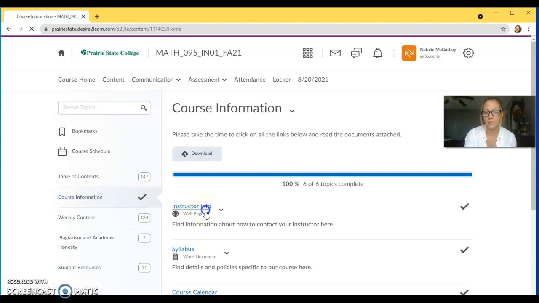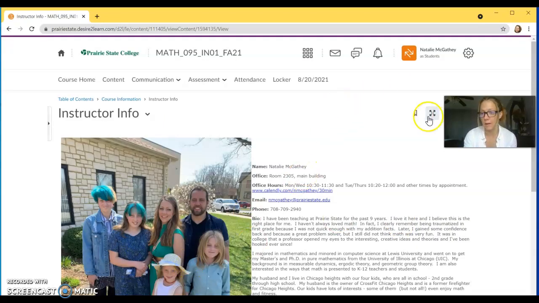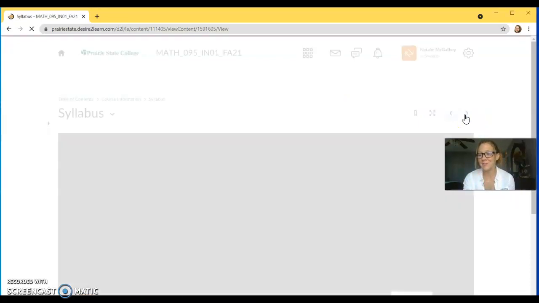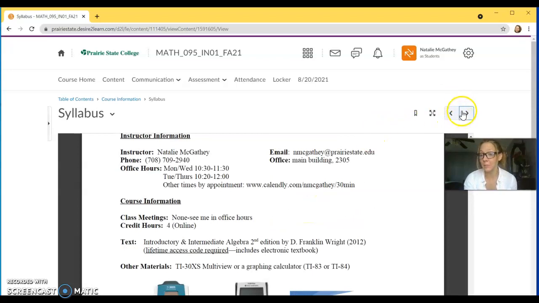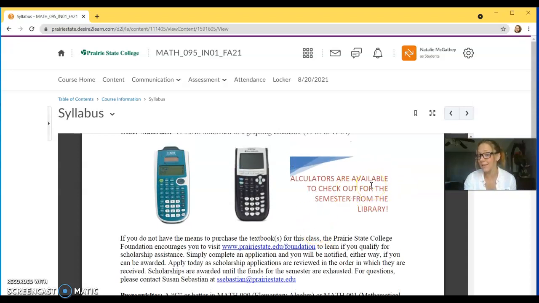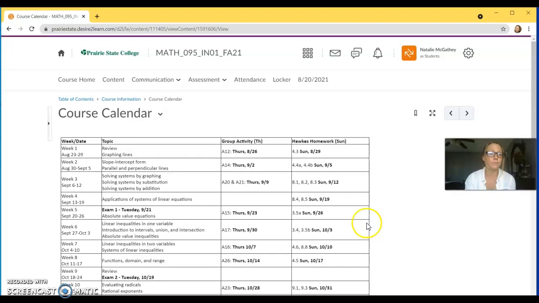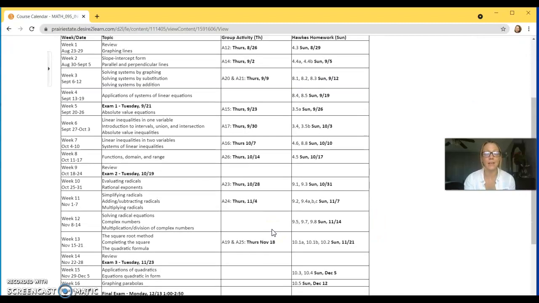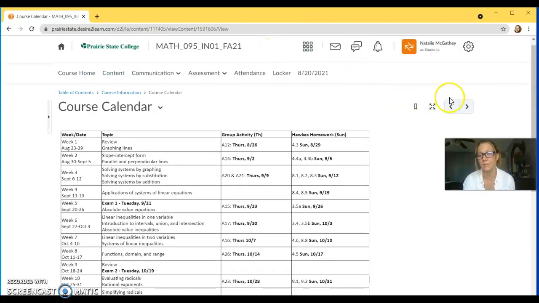So under course information, you'll see information about me. Here's my bio. You can read that if you like. Our syllabus, which I recommend you read all the way through. So there's some really good information here. The breakdown of your grades and some helpful information, like you can get calculators to check out from the library for the whole semester if you don't have one already. Our course calendar. So this is a week-by-week snapshot of the topics you'll be learning and the assignments that you'll be turning in. Some of these assignments you turn in on D2L and others through Hawks.